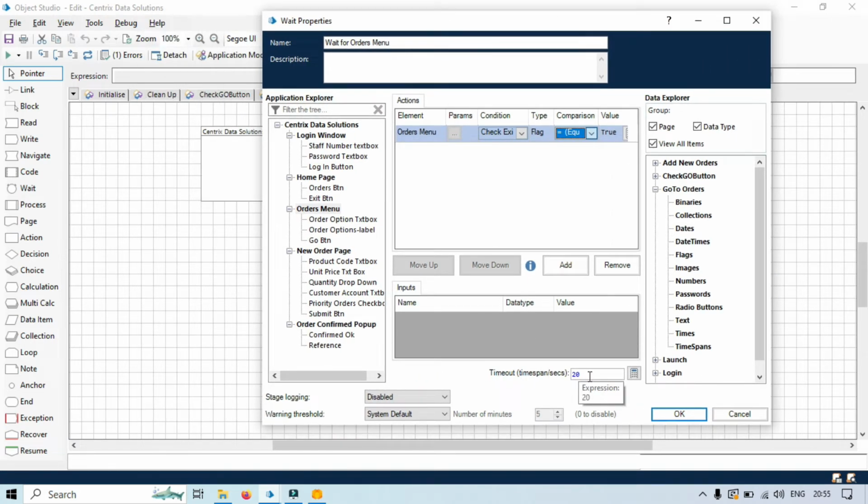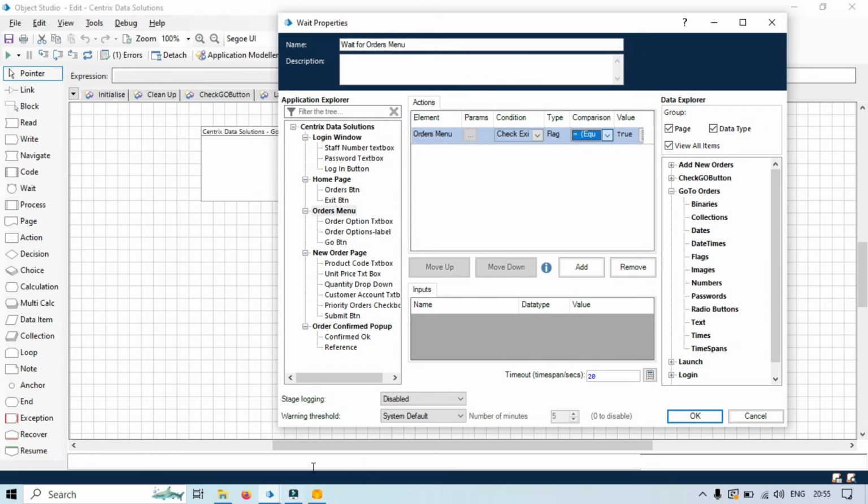Now here we can set the timeout if you want the bot to wait for 20 seconds before throwing an error. So you can put a specific timeout.